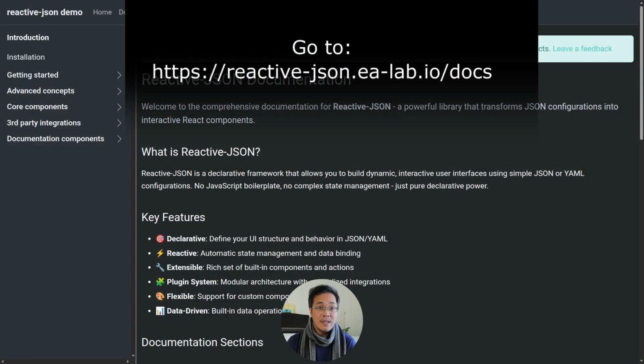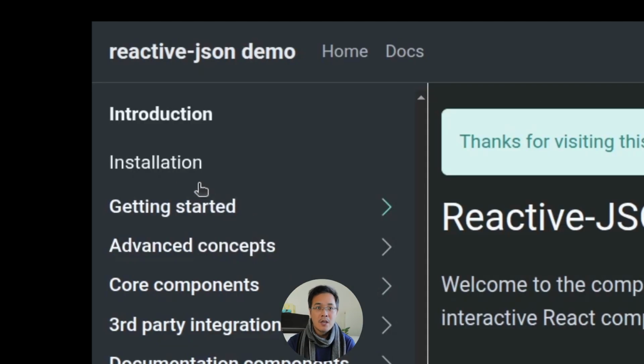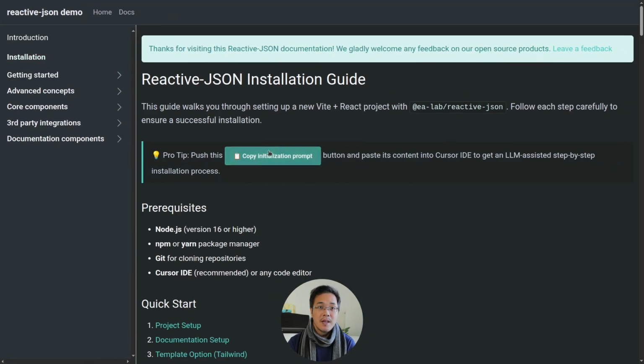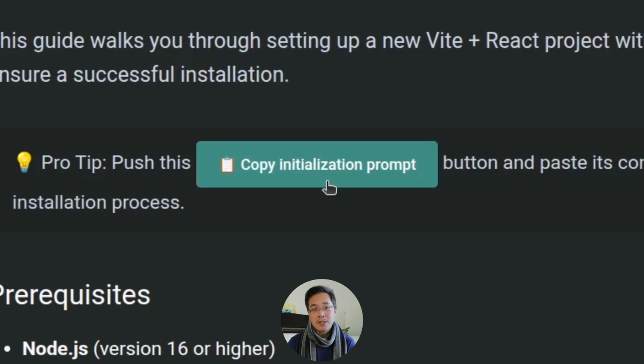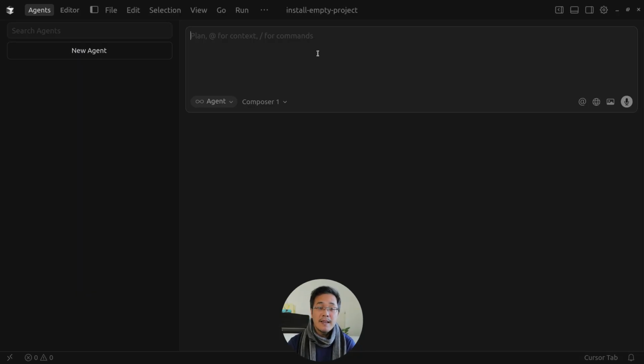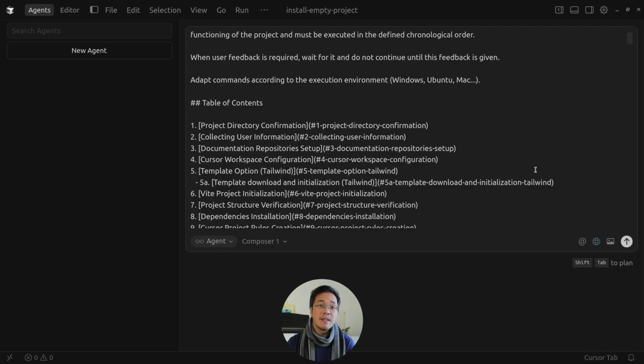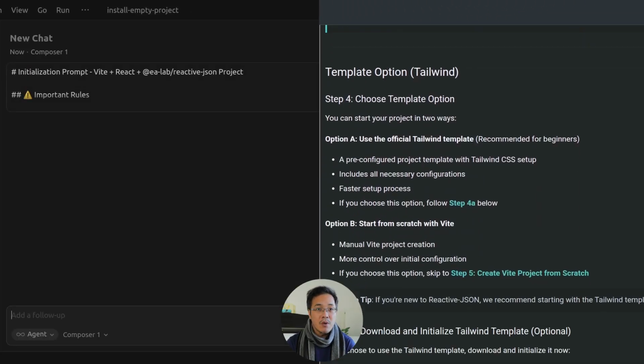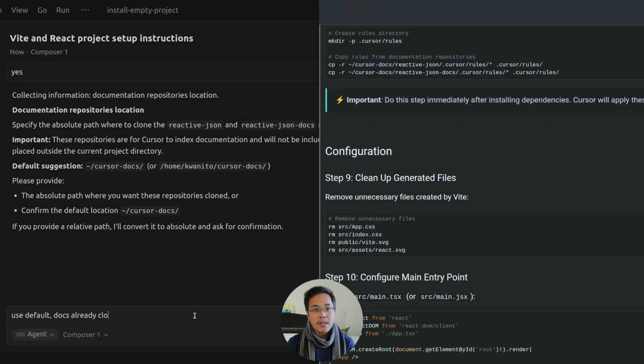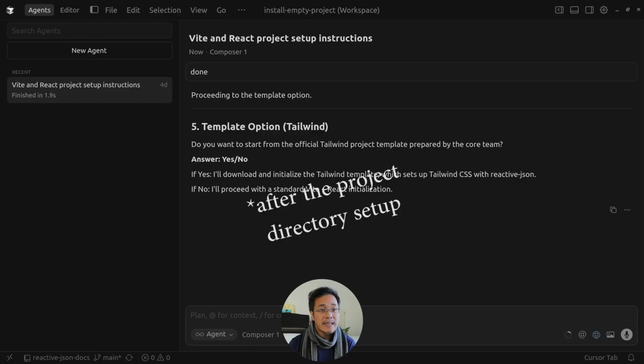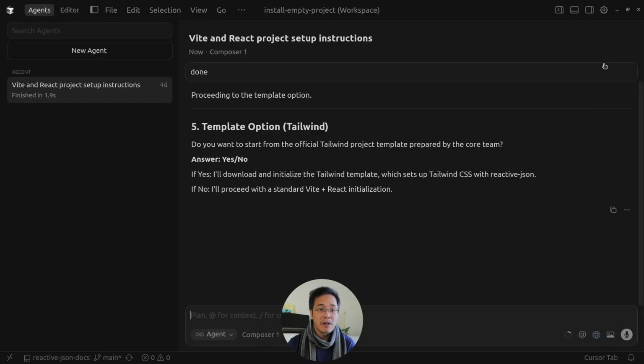You have heard about Reactive-JSON and you want to know how to start a project with it? Alright, let's go! The easiest way is to head over to the official documentation website, go to the installation section, then click on this nice little button. What this prompt does is exactly what's described on the installation page, so if you want, you can even do everything manually. The first thing you'll be asked is to download a template archive prepared by the Reactive-JSON dev team.